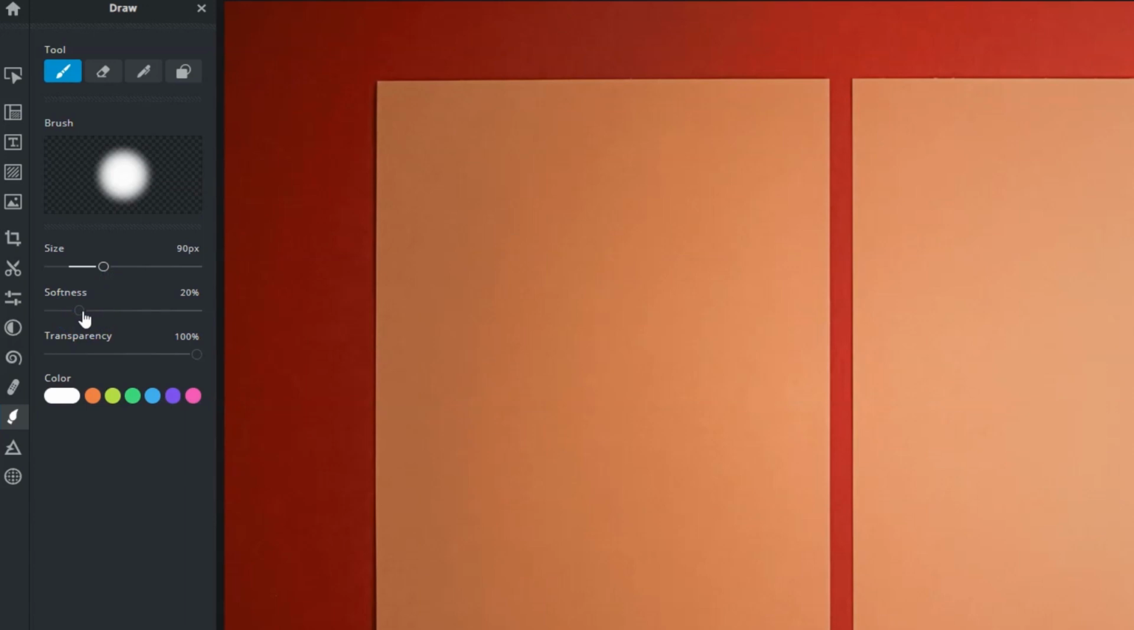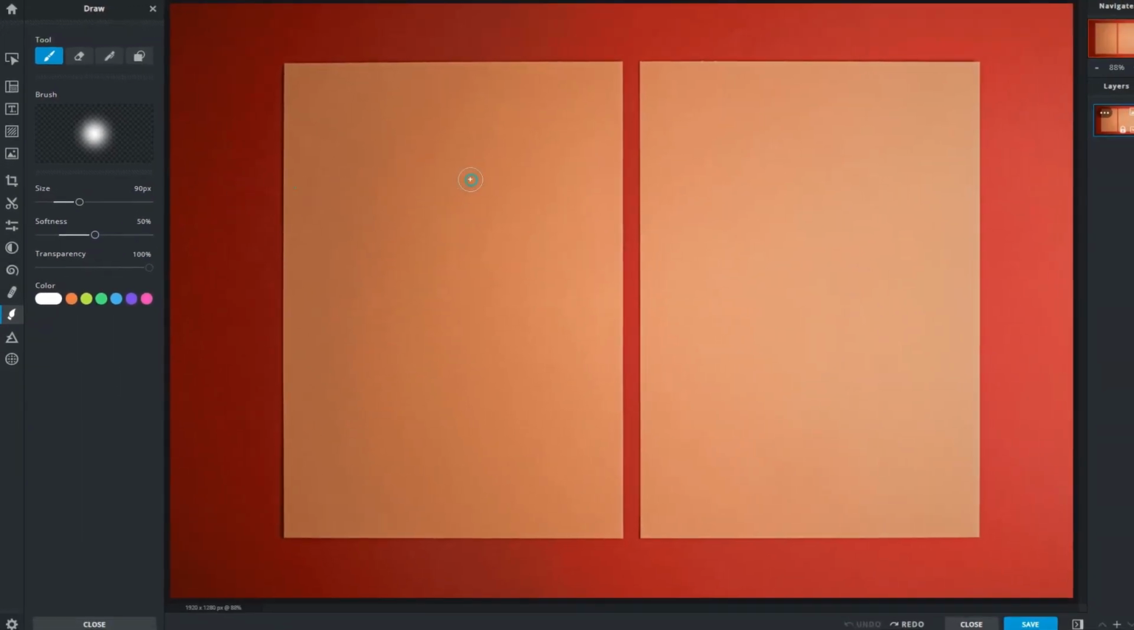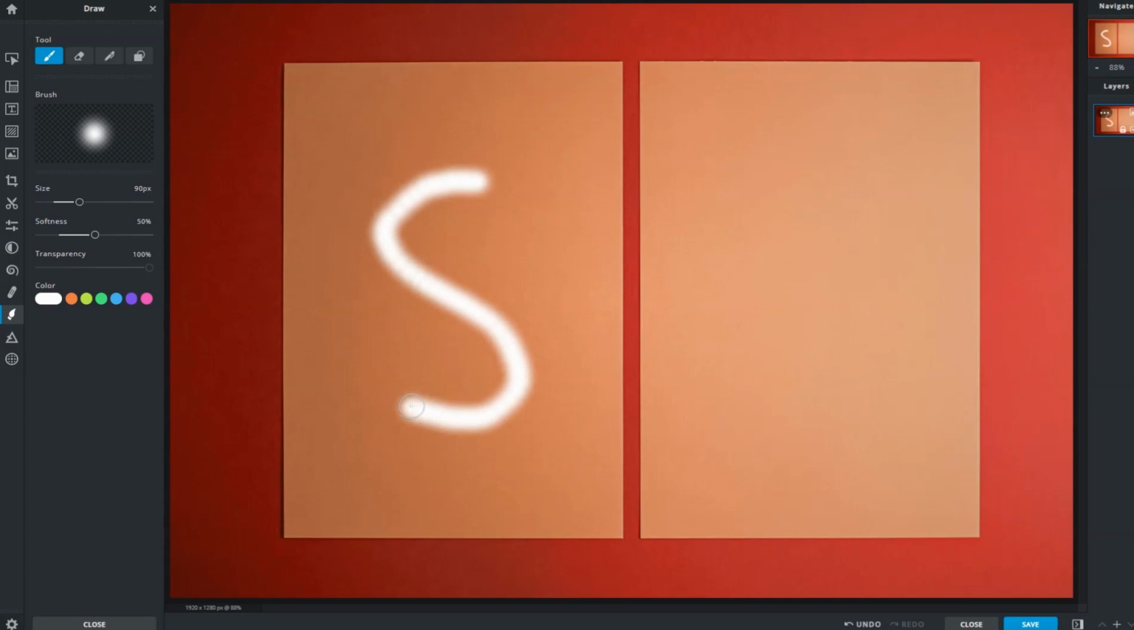Softness adds or removes feathering from the edges of the brush. Slide right for a softer edge that allows for better blending. Slide left for a solid defined stroke.